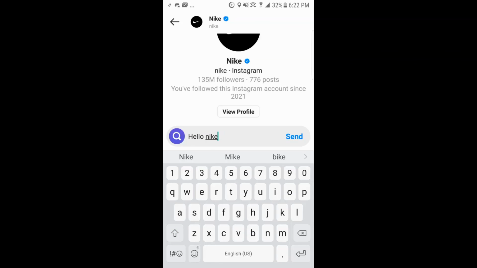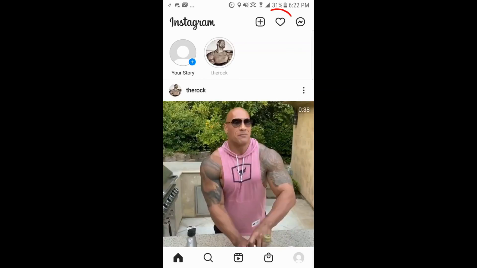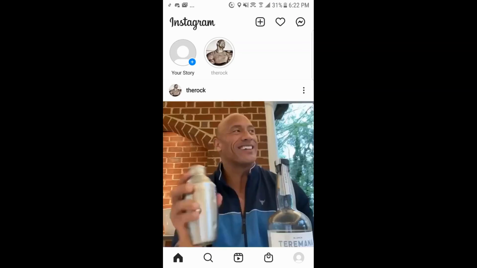So if we go back to the home screen, we'll notice in the top right-hand side of the screen an icon of a heart. This is our notification bar. In this area is where you'll see people who are engaging with your posts, meaning if someone likes your post or comments on it, it will show up here.